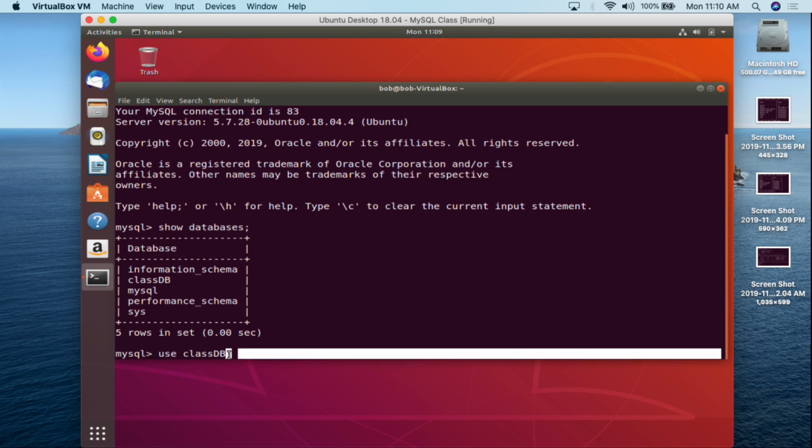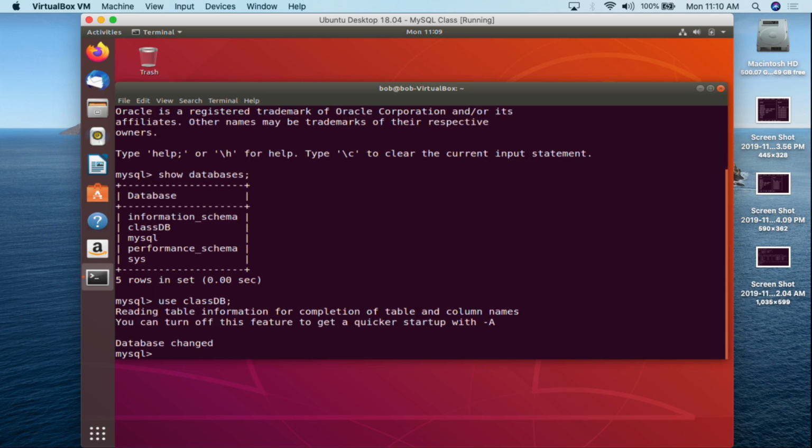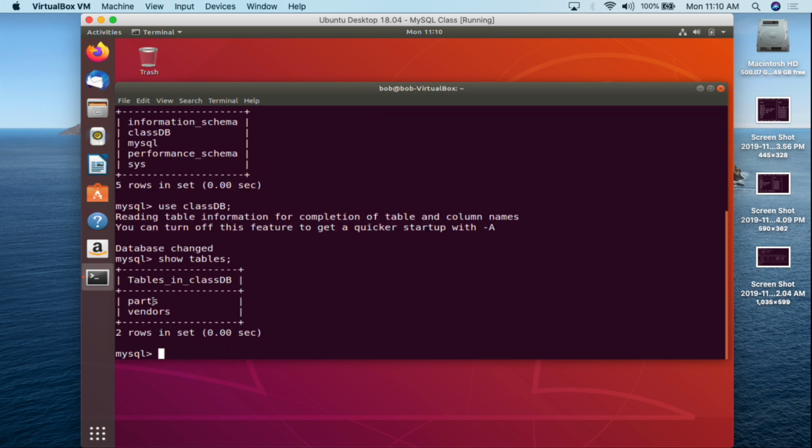As I talked about before, the semicolon is currently the delimiter. When you type semicolon and then hit enter, that tells MySQL to run the statement you've put in there. So we're going to hit that and hit enter, and our database has changed. From here, we are then going to do show tables, because I want to see the tables within this particular database, with the semicolon as the delimiter. We can see we have a parts table and a vendors table.